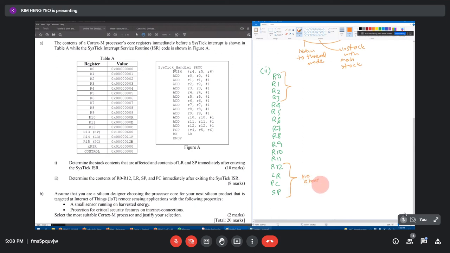Why got no change? Because their values have been saved into the stack. So it doesn't matter what the ISR does to them. When you exit the ISR, they will be restored back with their original values. So they will have no change. You have the original values. Okay. How about R4 to R11?